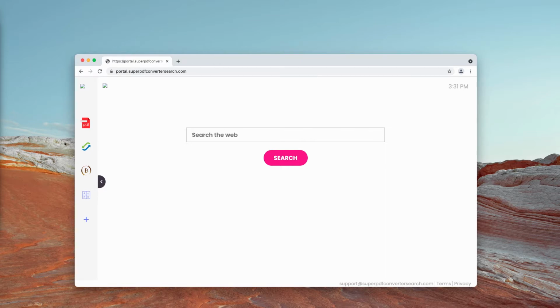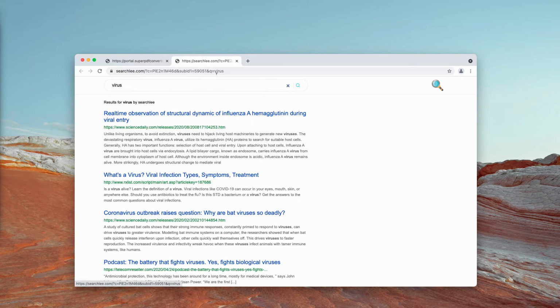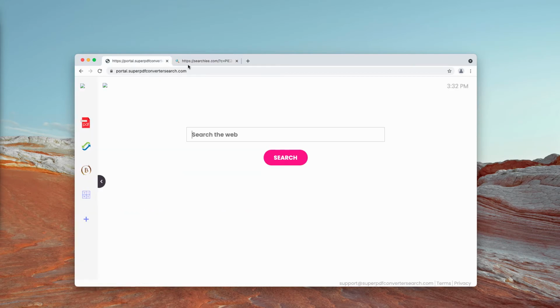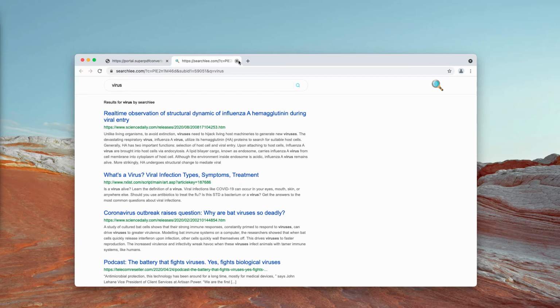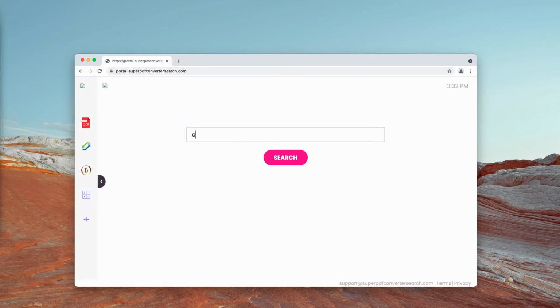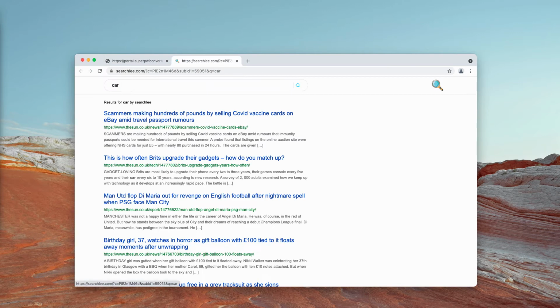But the point is that its authors advertise this tool as a helpful utility that can assist you in converting PDF files into other files or vice versa. However, they don't mention the fact that when you submit some search queries, you notice that the results are delivered by searchly.com, or they may also be delivered by some other strange search engine.